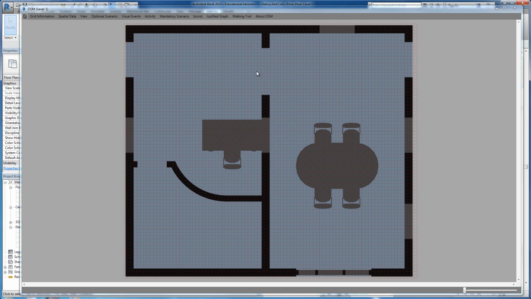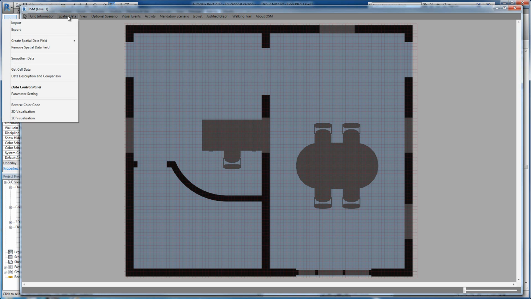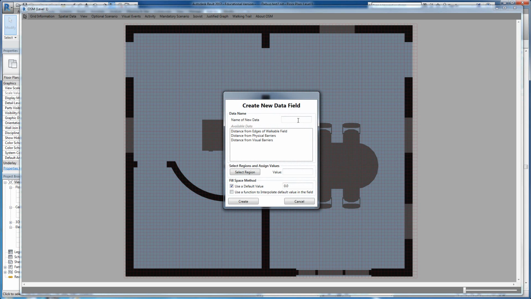There are a number of different ways that you can create data inside OSM. These methods are based on polygons or visibility. So let's try polygons first. For each type of data that you want to create inside OSM, you should give it a unique name.